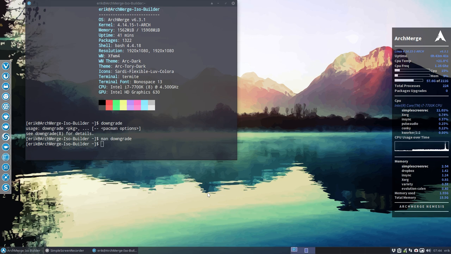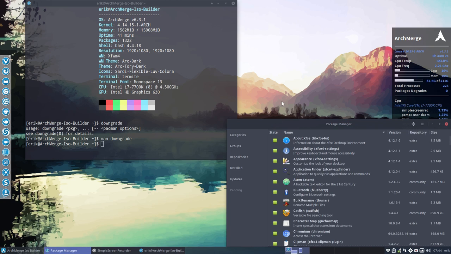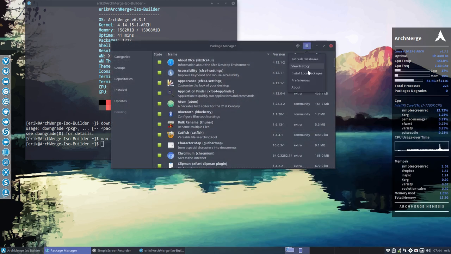Because I want to show you also Super Shift D. That's what I do to start PAMAC-tray. Hold on, I have to type it correctly, of course. PAMAC-tray. So here it is, PAMAC-tray. If we launch this one, is this little icon coming back up? And then we go to Package Manager. And then, of course, you see, hey, it has been updated.